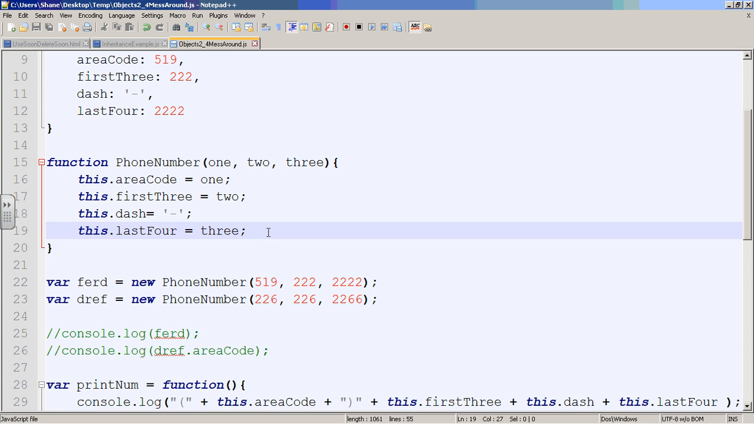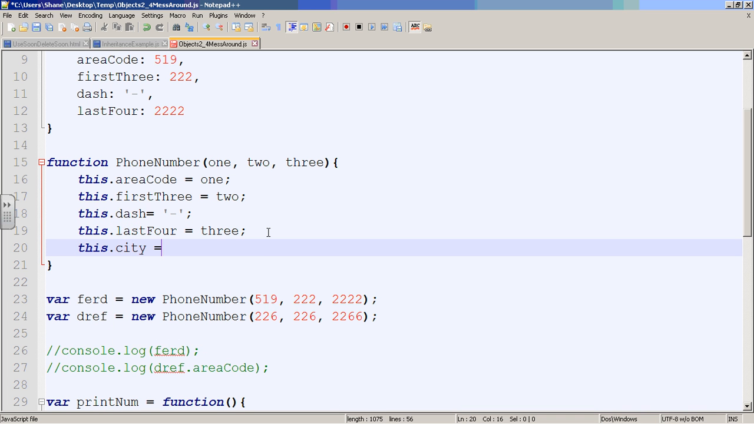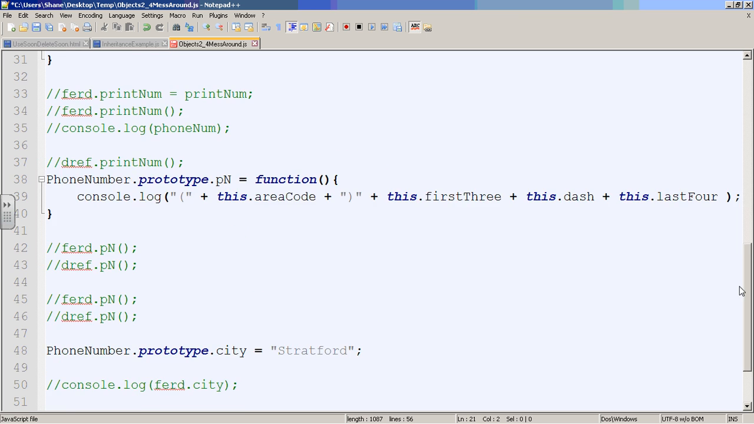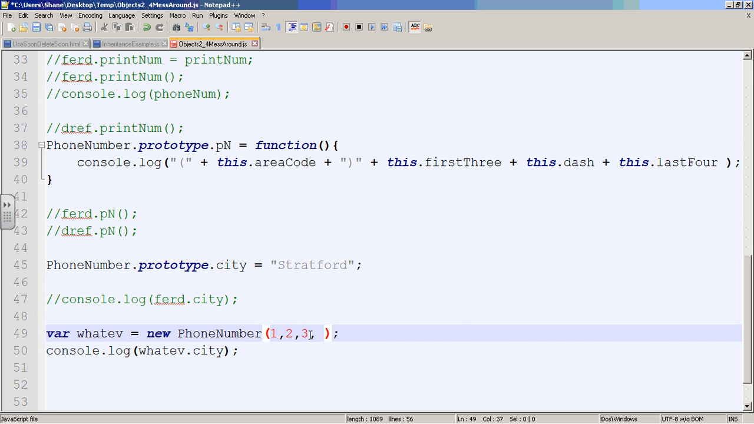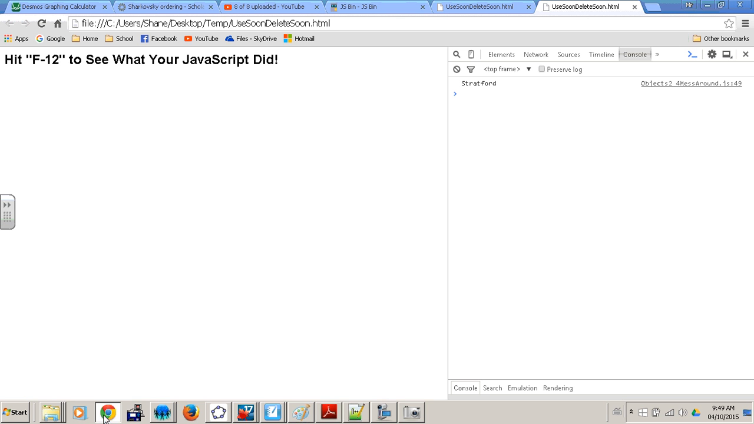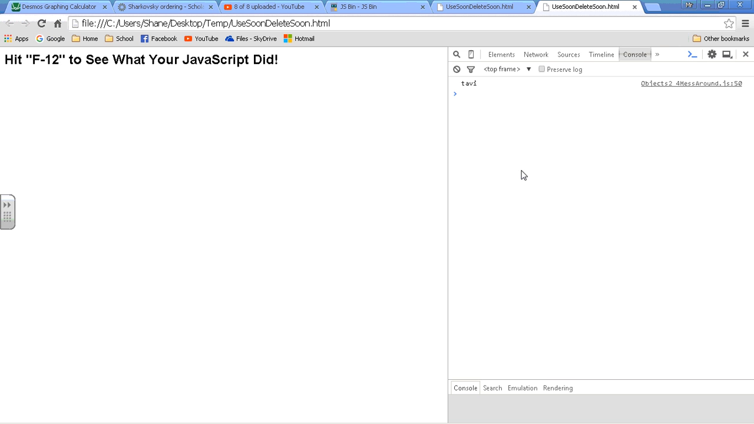Probably what we'd want to do is do that up here, this dot city equals, and then have a 4th thing come in, right, where we'd have a 4th thing come in. Don't mess up your code here because we're going to be goofing around with this, but that would be more like it. So then I could go Tavi. Okay, and if I save that, that might make more sense for us to do. That way our new object that we make can have different cities, constructed with a different city.